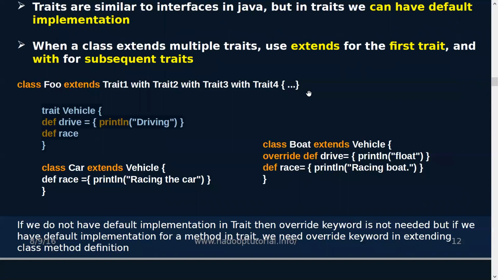When extending this vehicle, for the drive method, since drive already has an implementation here, if you want to provide your own definition inside your child class, you have to use the override keyword. But for the race method, if you want to provide your own implementation inside your class, you don't need the override keyword.